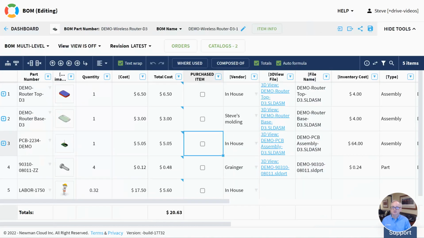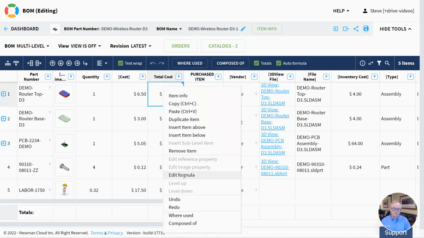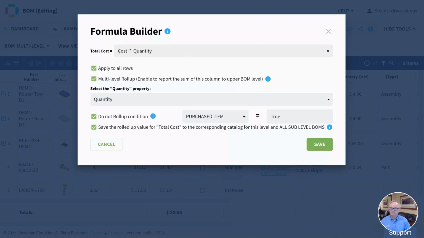Let's jump over to bills of material. It's a little more interesting here. So there's two things I'd like to show you here. First of all, in our bill of material, we're bringing cost forward from our catalog. You can see I've created a property called total cost. Total cost is the cost times the quantity. And again, I've applied it to all the rows.